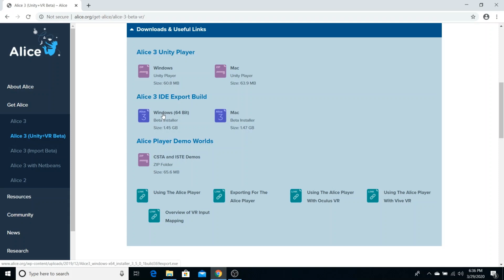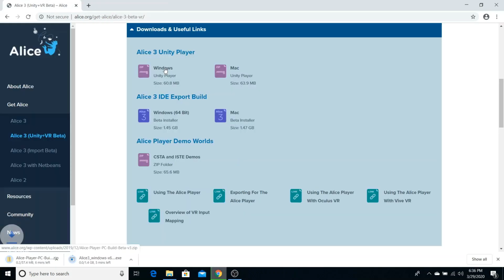I have Windows, so I'm going to download that one. And I'm going to also download the Alice 3 Unity Player. The Unity Player allows us to play the animation outside of the Alice IDE world. So this will be especially important if you want to look at it in the virtual world or if you want to just show it to other people. So after you do that, you're going to install it using the default settings, and we're going to stop here, and after you've installed it, we're going to get started in using Alice.